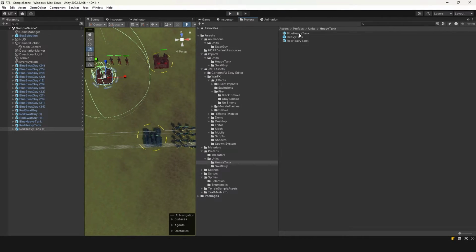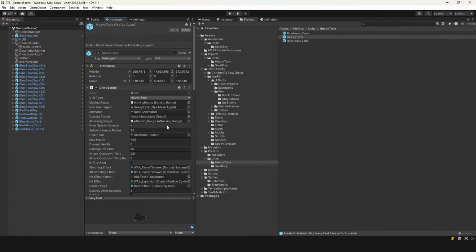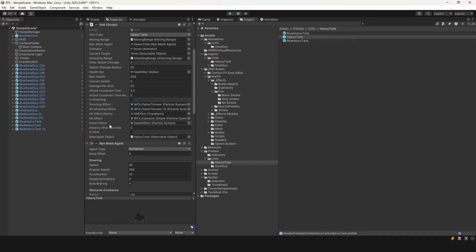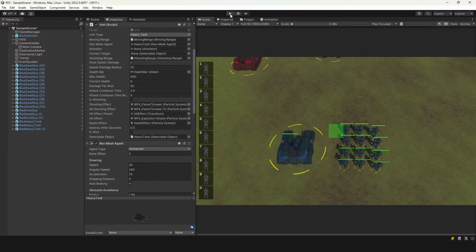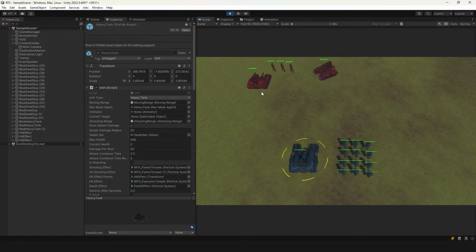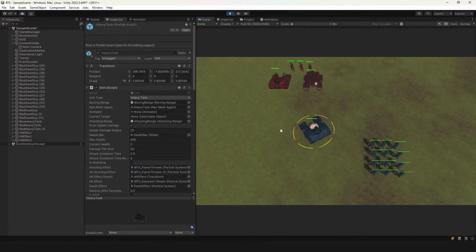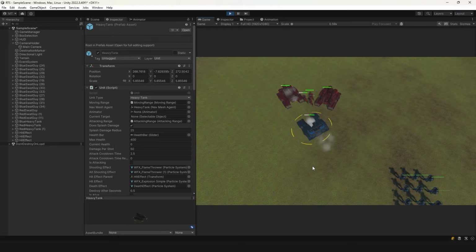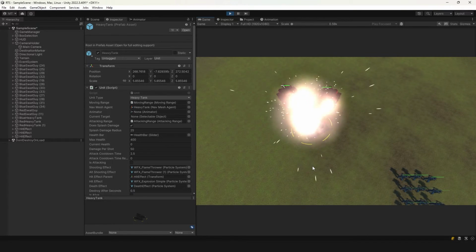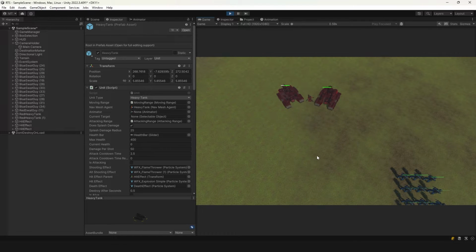Go into our project tab, heavy tank, inspector, and here, destroy after seconds. So let's change this to, I don't know, 0.5, and let's try that out. So now we'll bring this guy down here. And let's attack this tank. Okay, it looks a little strange now, but we are making progress. That's because the death effect is actually a child of the unit being destroyed, so it's getting destroyed as well.